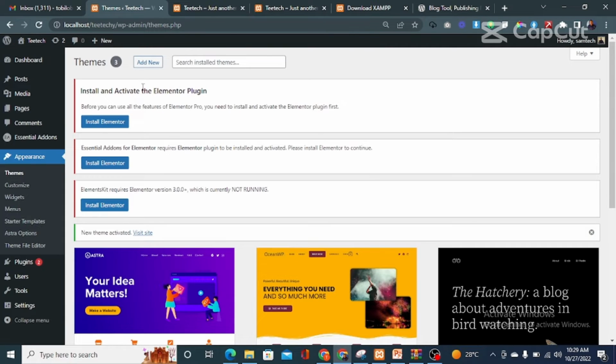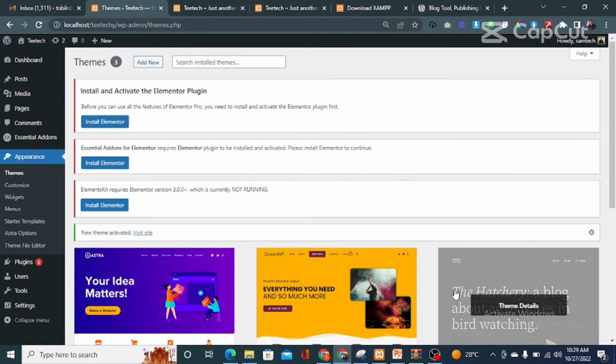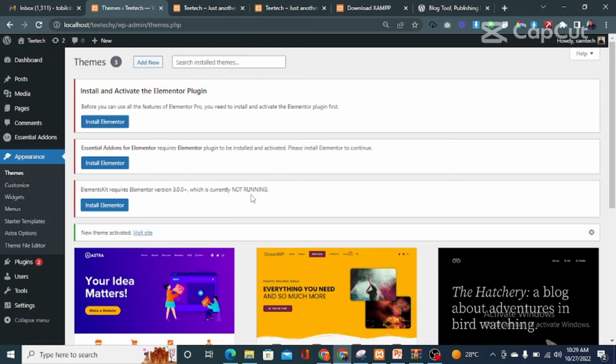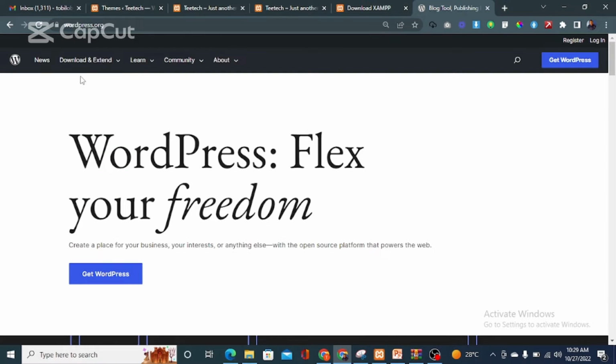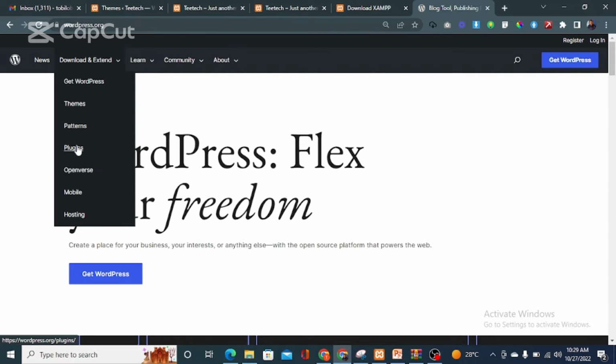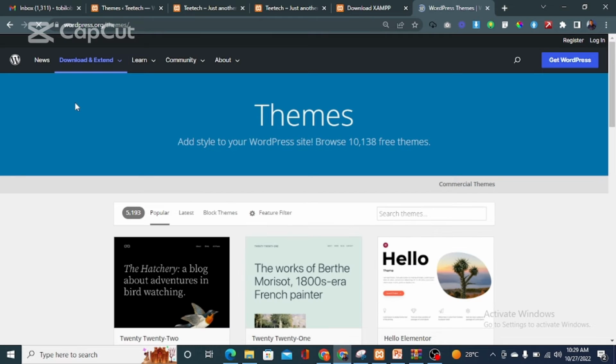So now let's say you want to install a theme, but you don't have data to install directly from your WordPress here. When you are installing a theme inside localhost, what will you do? First of all, you have to go to wordpress.org and download the theme. Just type wordpress.org there, come to Download and Extend, click on Themes. Whatever theme you want to use, you just search for it here.